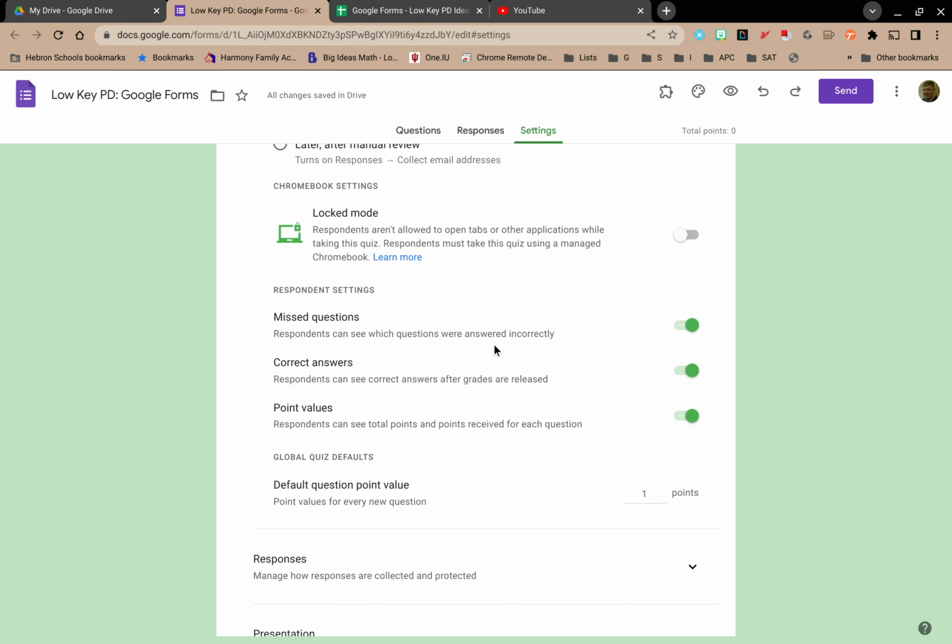Do you want your students to see questions that they have missed, yes or no? Do you want students to see correct answers after they submit the quiz? If students are going to be taking this at different times during the day, you probably don't want that on. Do you want students to know how much each question is worth in terms of points?